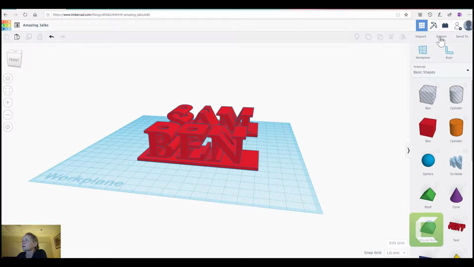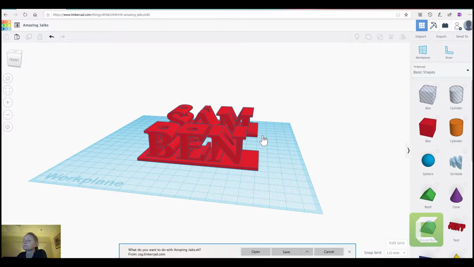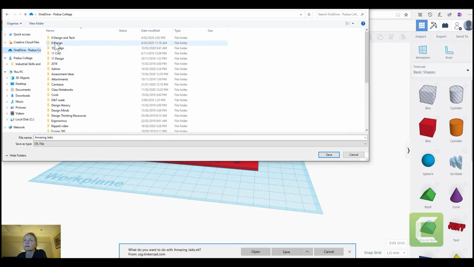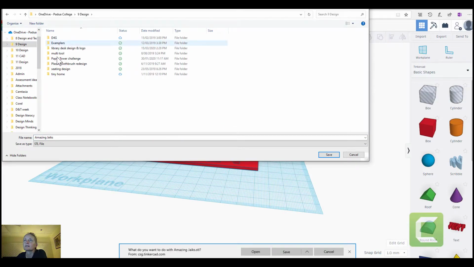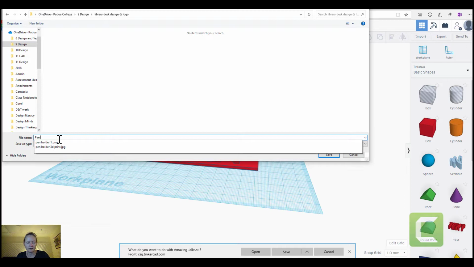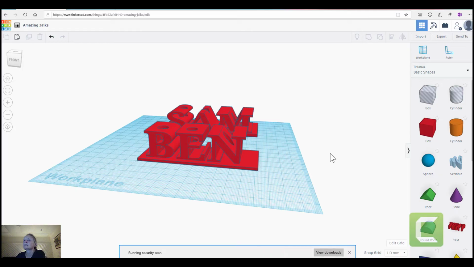Then we're going to tell it to export as an STL and save it into your OneDrive design folder. Okay, and that will be ready to 3D print.